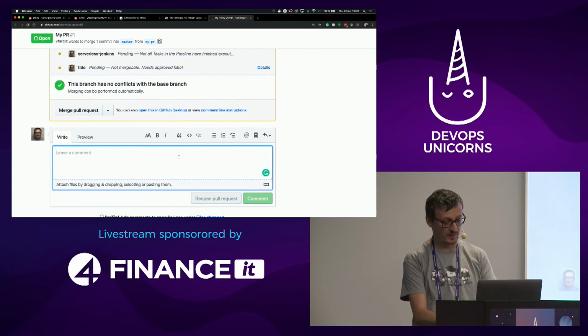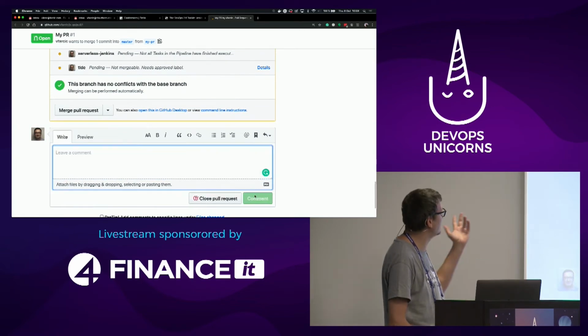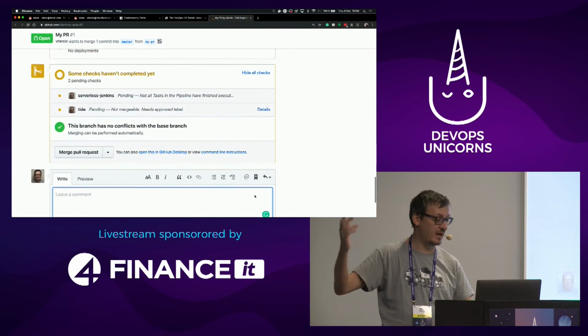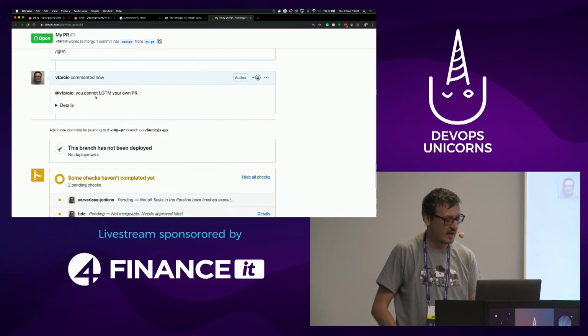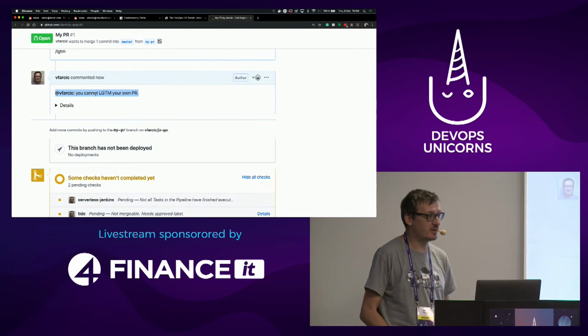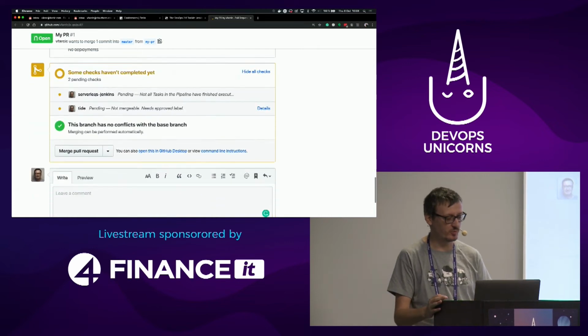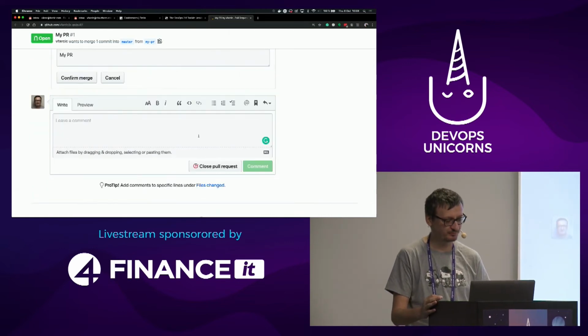And I can say, for example, LGTM, this looks good to me. This is ready for production, ready for staging or whatever the environment is. And of course, the system is saying you cannot LGTM your own PR because that would be cheating. What's the point if you try to approve your own pull request? So I'm going to skip the rest.